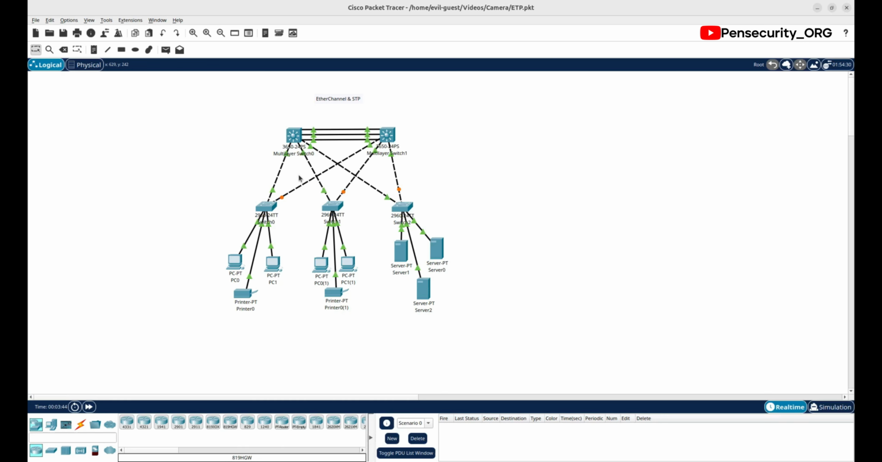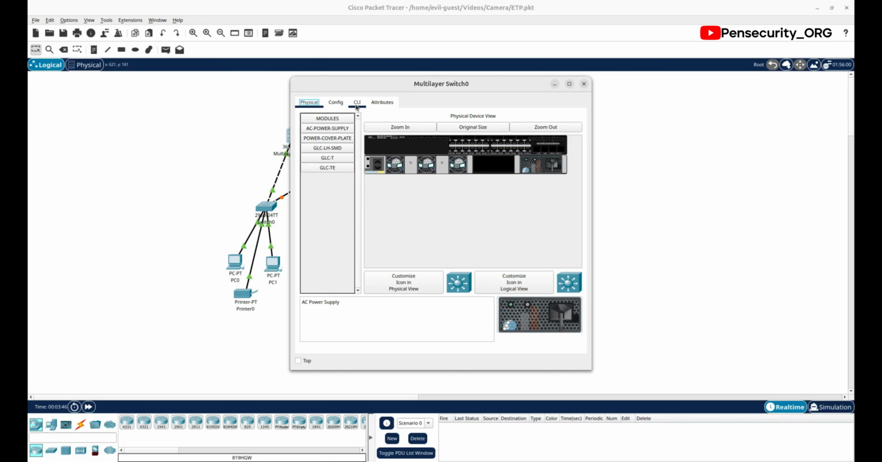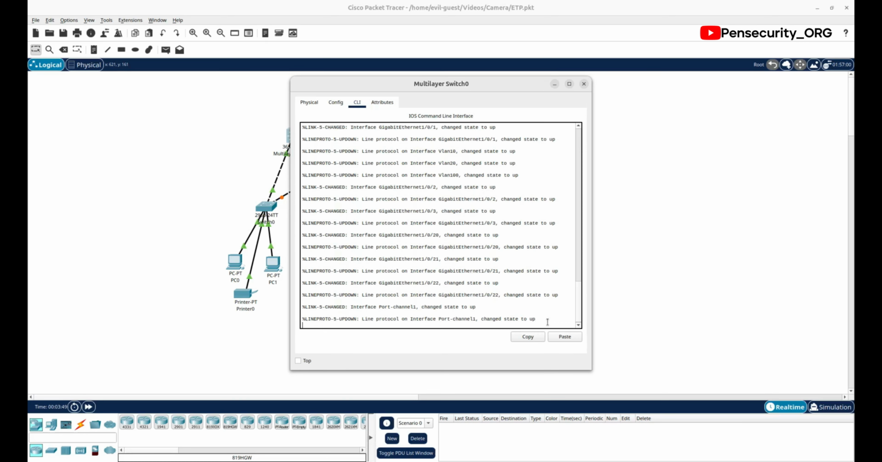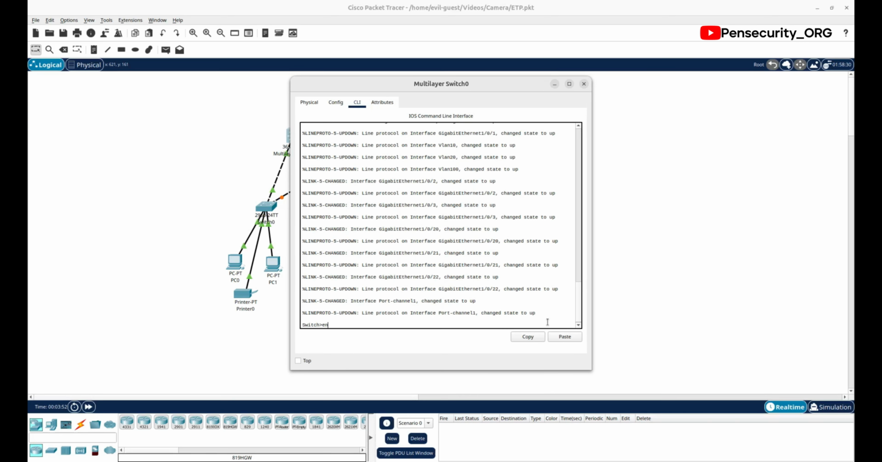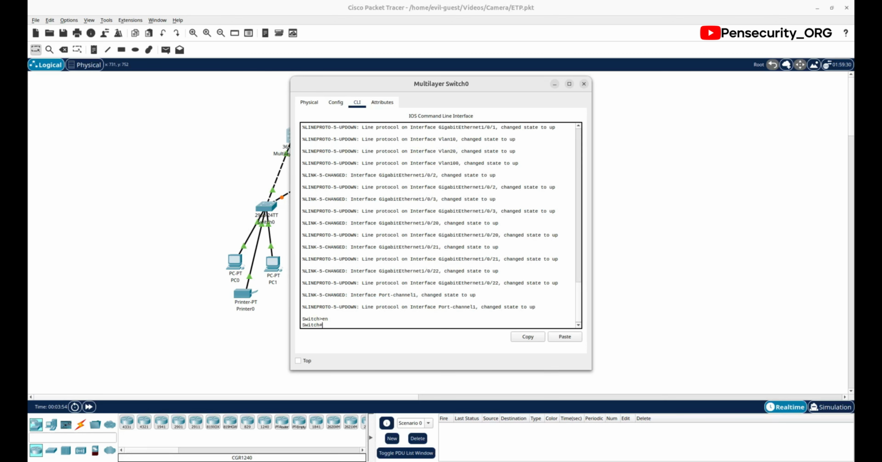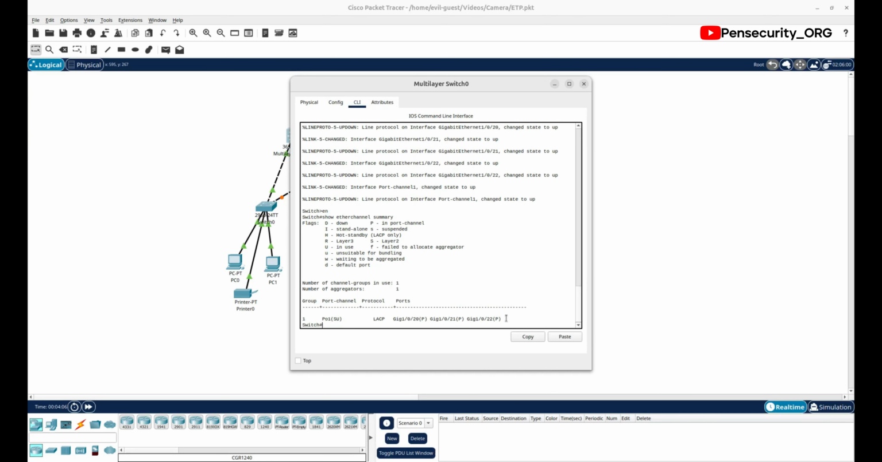So now let us check this switch. What we want to check now is EtherChannel. So we just run this command: show EtherChannel summary. So you can see now LACP, gigabits 20, 21, 22. So obviously we have EtherChannel running on these devices.